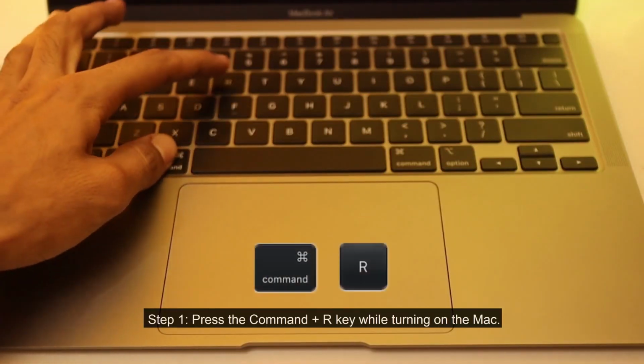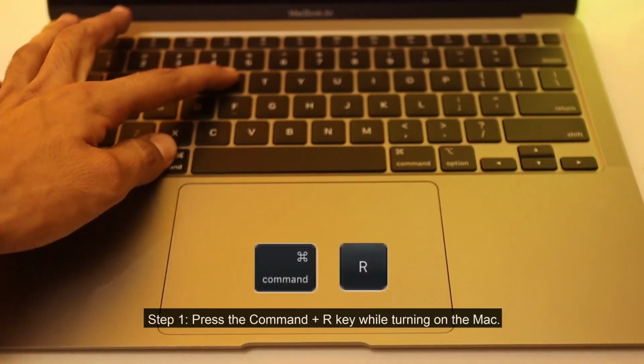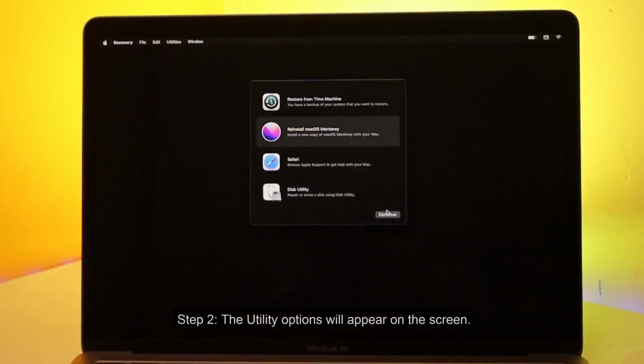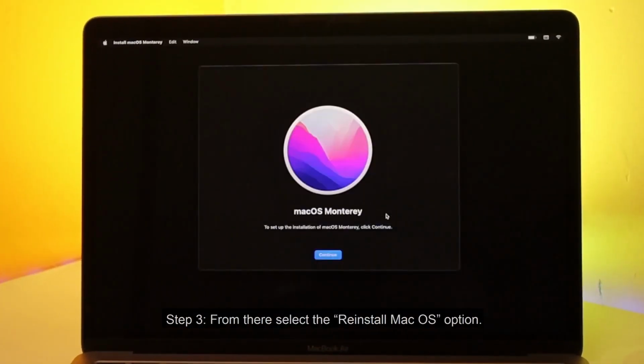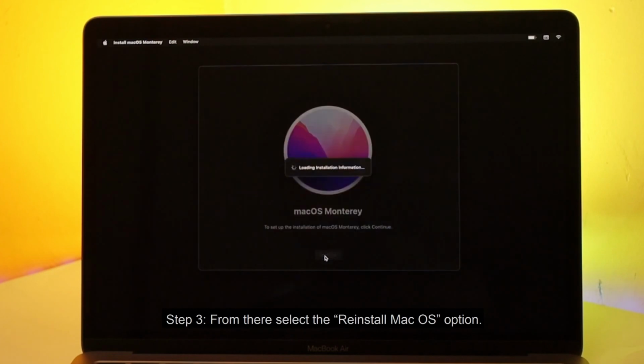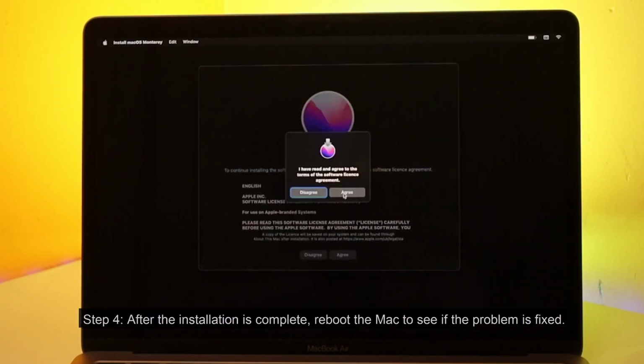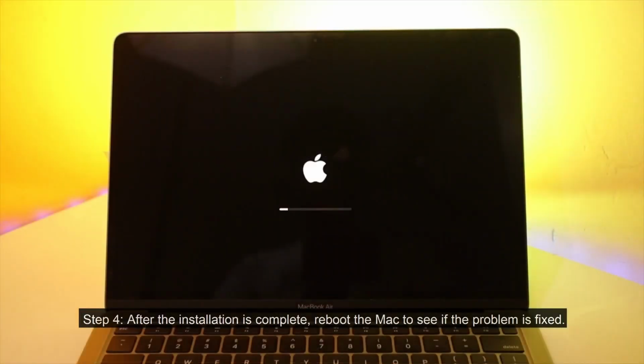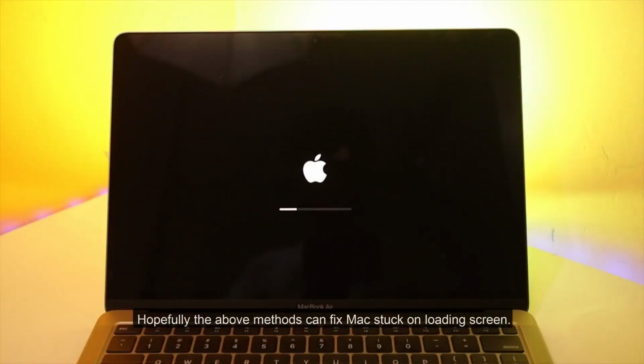Step 1, press the Command plus R keys while turning on the Mac. Step 2, the utility options will appear on the screen. Step 3, from there select the Reinstall macOS option. Step 4, after the installation is complete, reboot the Mac to see if the problem is fixed. Hopefully the above methods can fix Mac stuck on loading screen.